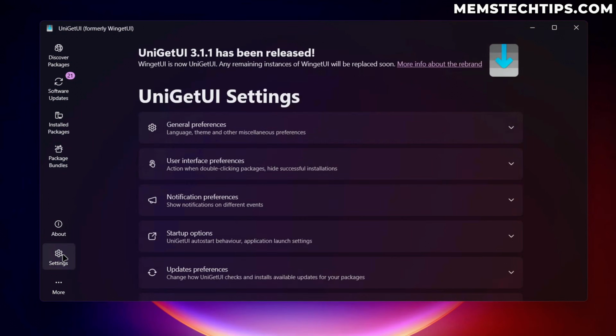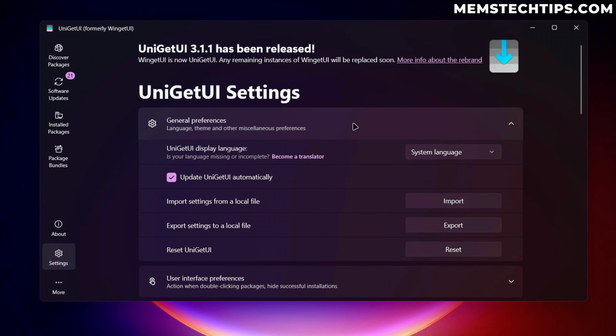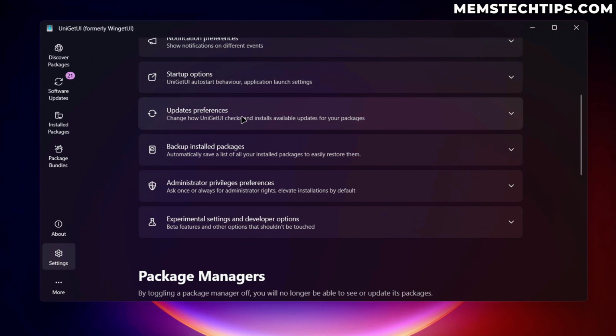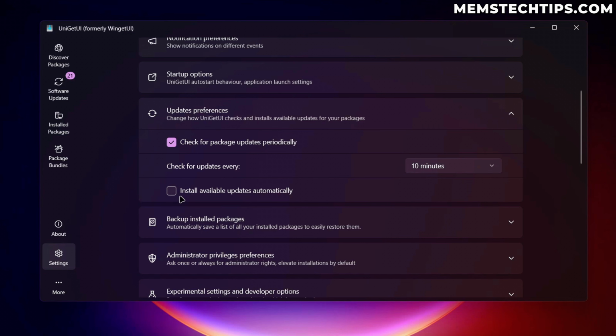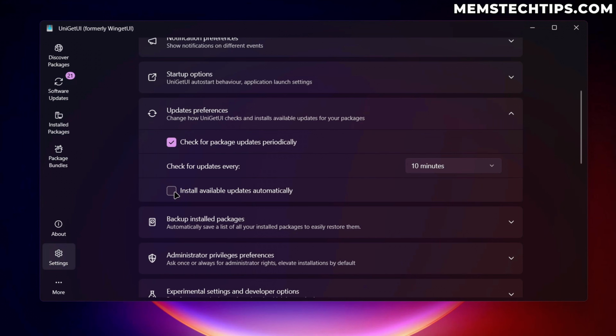We're going to go ahead and move on to settings, and you obviously have a whole bunch of general preferences and stuff that you can set according to your liking. But something that I want to show you here is if you go to the updates preferences here, you can select this option to install all available updates automatically. So if you just want to install UniGetUI and basically forget about it and let it manage all of your updates for you, and you don't want to have to go to the software updates tab every few days and then update the selected packages manually, you can just select this option to install all available updates automatically.